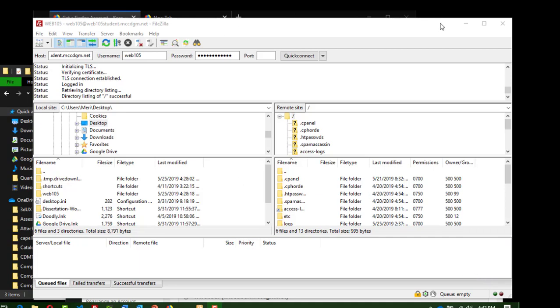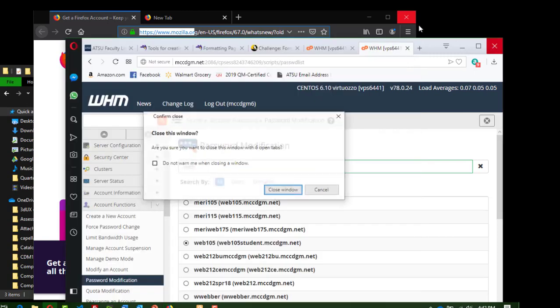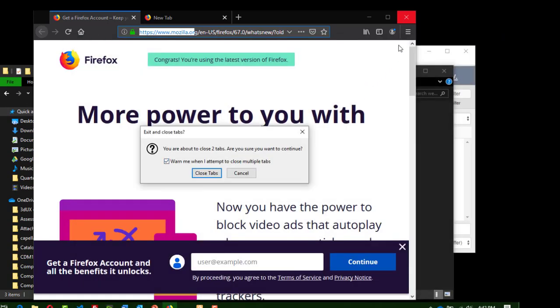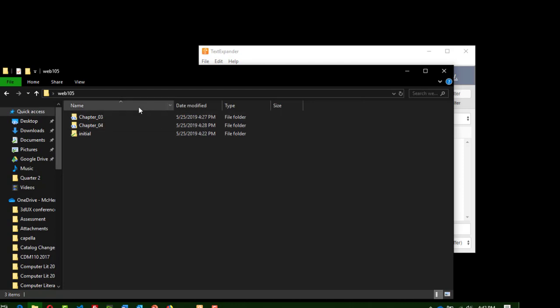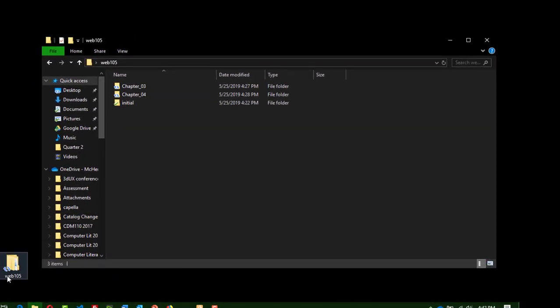When you're done with modifying the start files, you want to move them to your Web 105 folder. So here's my Web 105 folder. It's out on my desktop. You can see it's right here. I'll also have it automatically backing up to Google Drive.